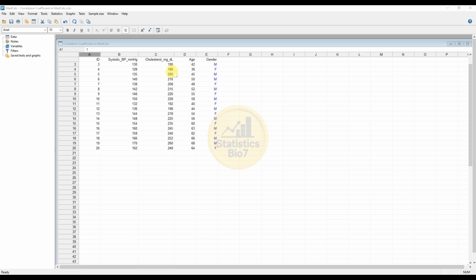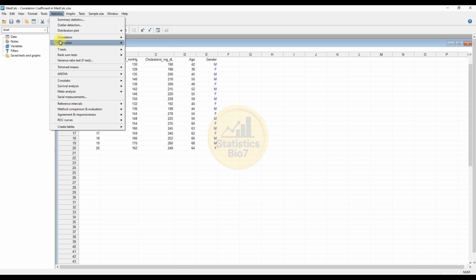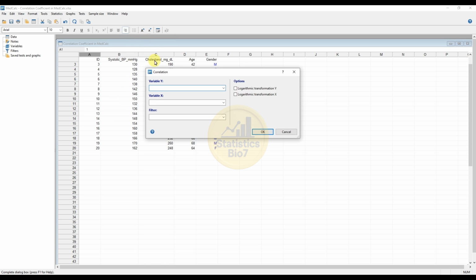And now, how to calculate correlation coefficients in MedCalc. Go to the top menu, select the Statistics option, select Correlations, and then the subcategory Correlation coefficients. Then a new dialog box opens.